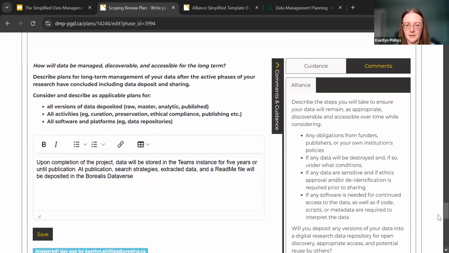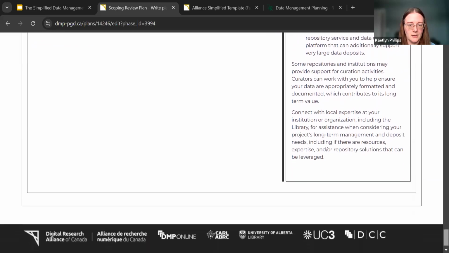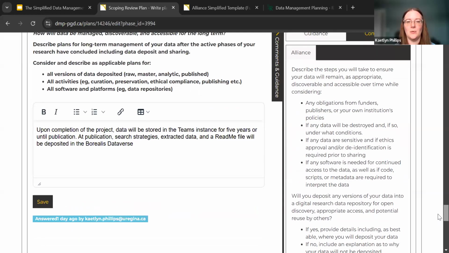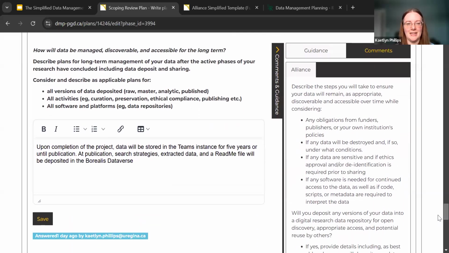Okay, I believe this is our last question. Yes, the last question on the simplified template. How will your data be managed, discoverable, and accessible for the long term? This is where you would talk about, do I need to deposit my data and what data should be deposited? Do I need to consider long-term preservation of my data?